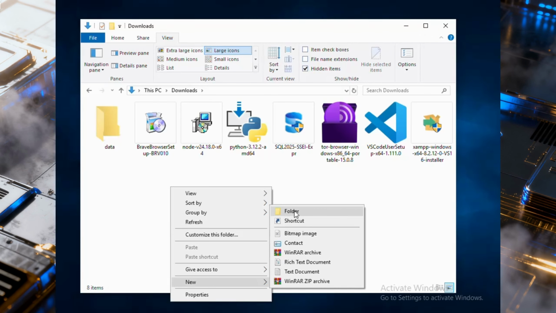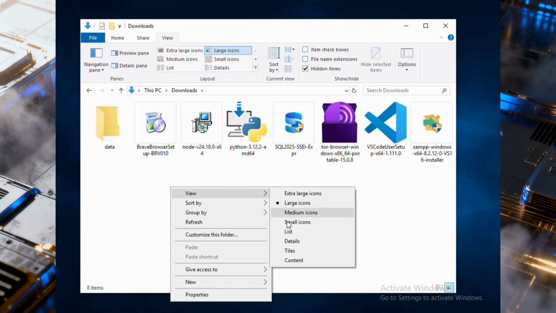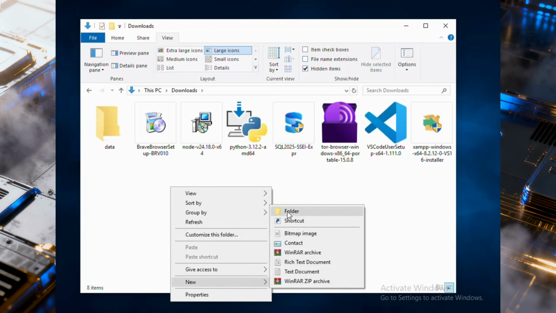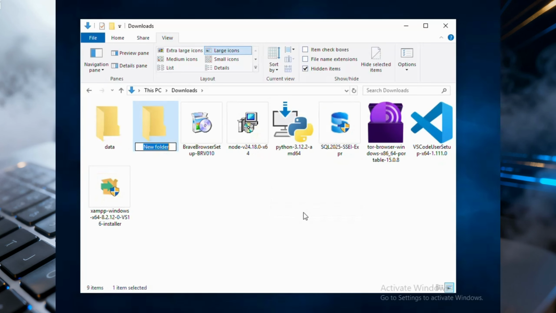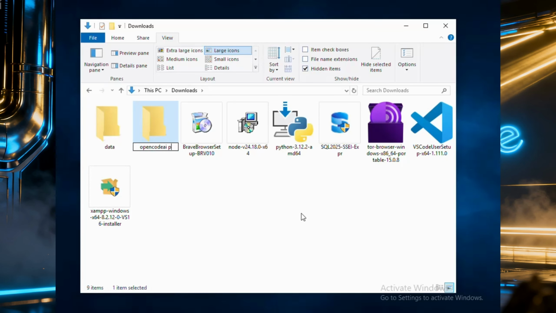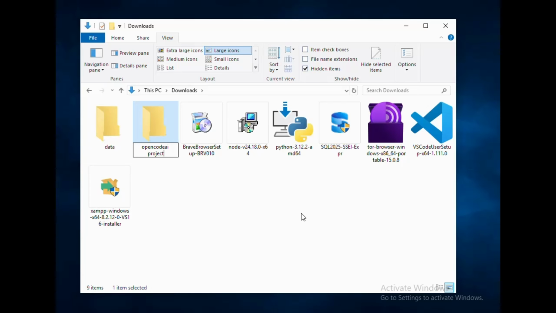Now create a new folder wherever you'd like to store your project. I'll create one called OpenCode Project. Open the folder you just created. Click the address bar, type cmd, and press enter. This opens command prompt directly inside the project folder.